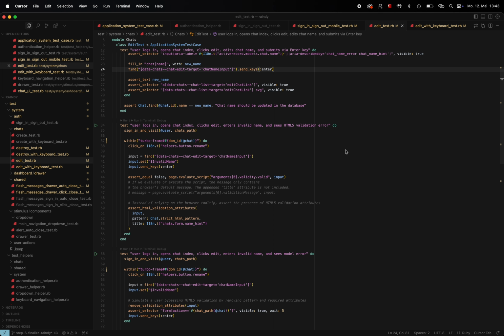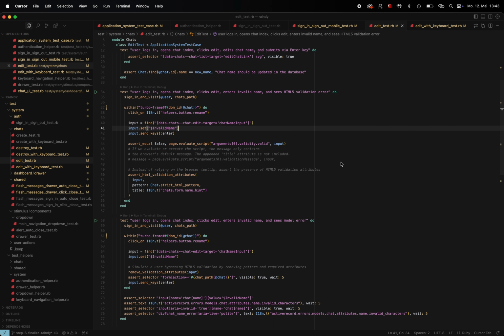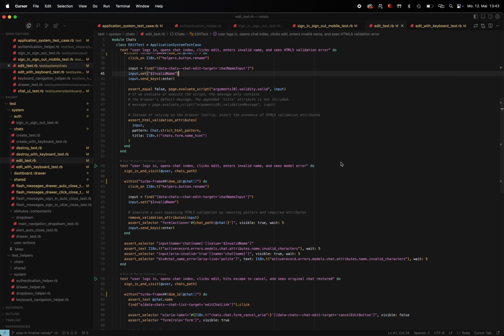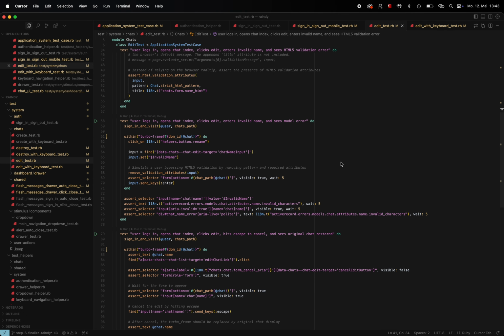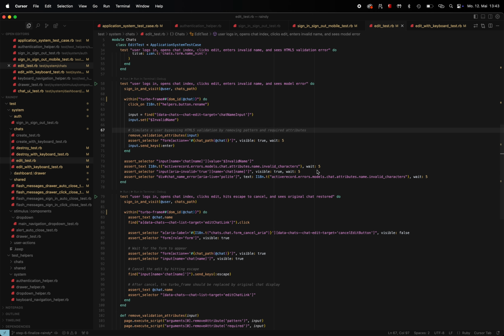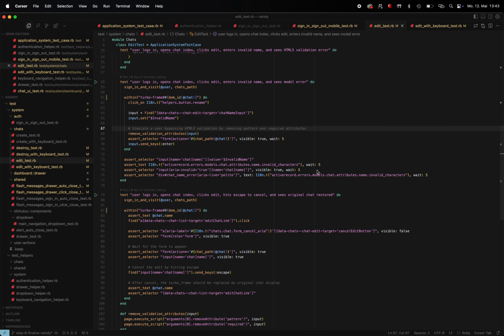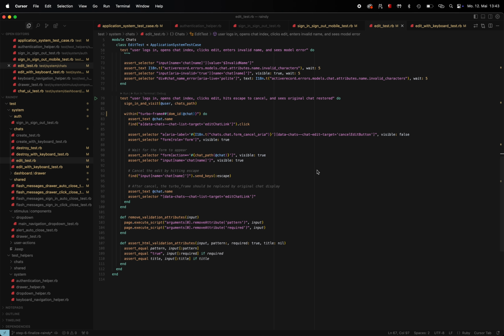Next, we try an invalid name, like "invalid name". This triggers native HTML5 validation. We assert that the input is invalid and that it has the correct pattern and title attributes. Then we simulate bypassing the HTML5 validation. We strip the validation attributes with JavaScript and submit the form using a name that's still invalid server-side. The model error appears and the field is marked as invalid, just as expected.